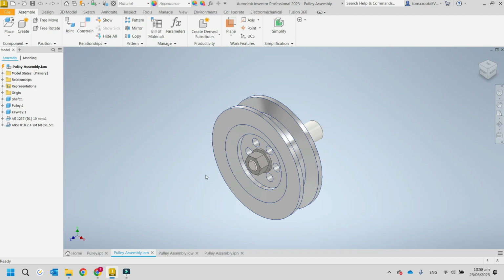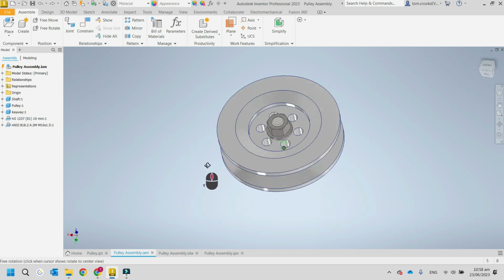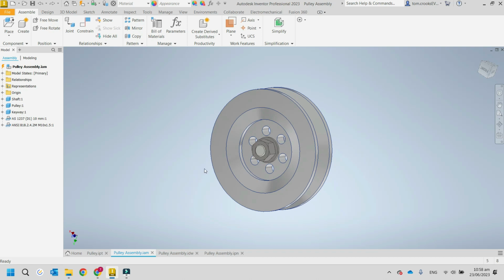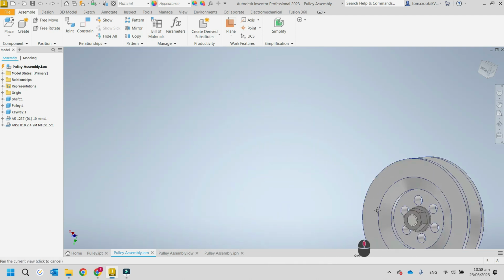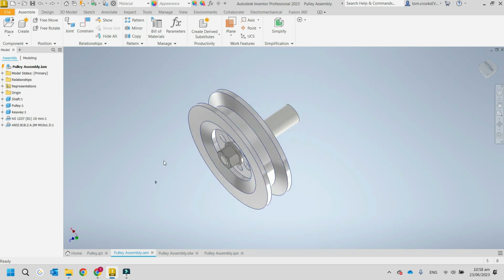And the shift plus the middle mouse button I've shown you before is orbit. So definitely going to be using that a lot. And the other one you can use is control plus the middle mouse button, which is pan. So it just moves it around the screen. Shift plus the middle button is orbit.